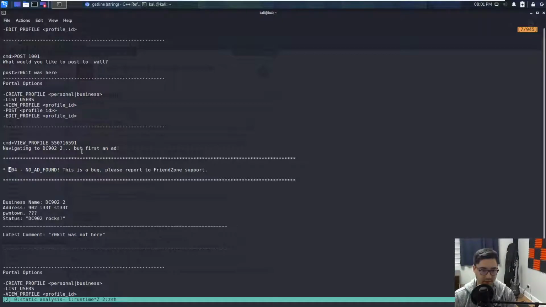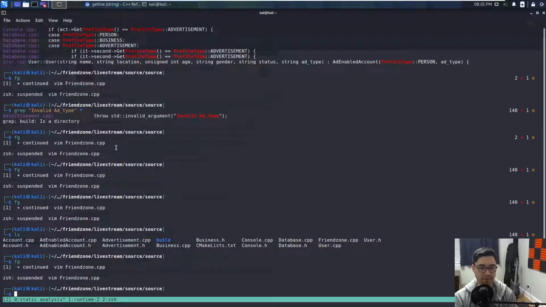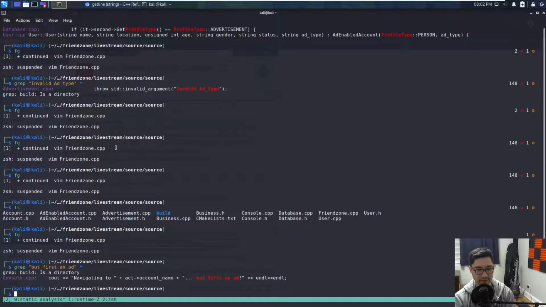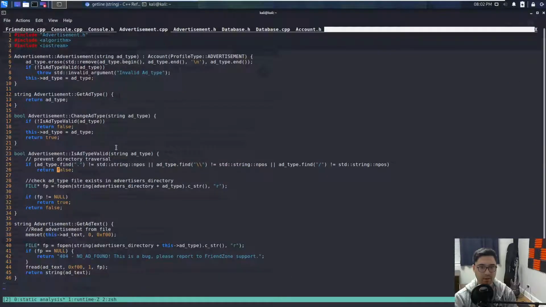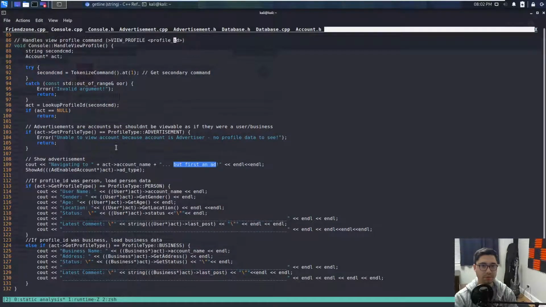So let's see if we want to troubleshoot this. It says, but first an ad. So how will we go search for that here? So grep, but first an ad. I will search for that everywhere. So it's in console.cpp. Let's go to console.cpp, but first an ad. So handle view profile. Okay, so when we read the profile, it tries to read an ad enabled account and tries to read the ad type.